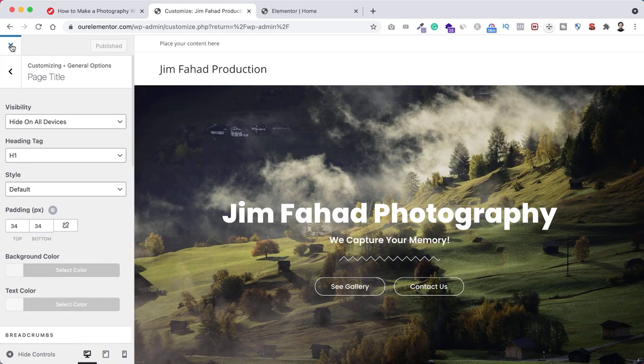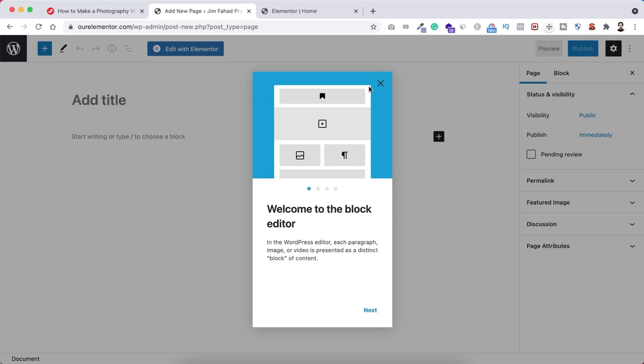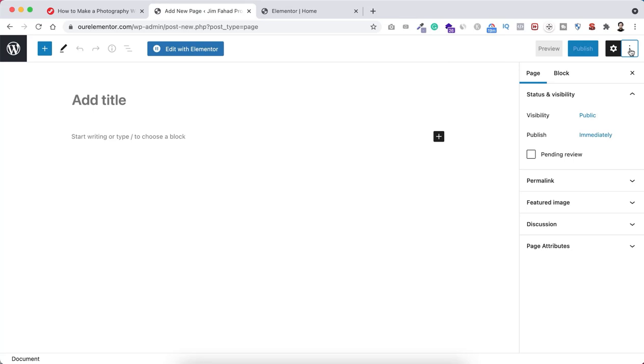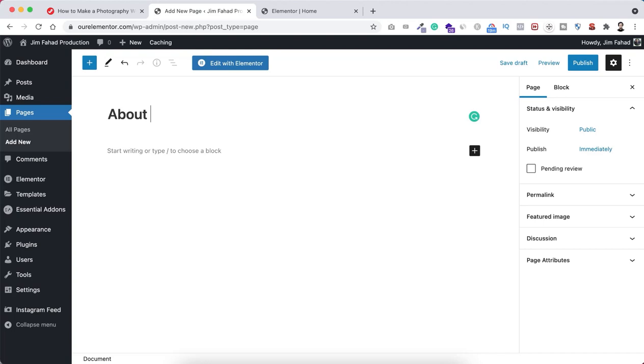So let's now create our next pages. From left bar, go to pages to add new. Let's close this pop-up and I want to turn off the full screen mode. So from top right corner, click on these three vertical dots and click here on full screen mode. Now first I want to create about me or about us page. So here I'm creating about us page.